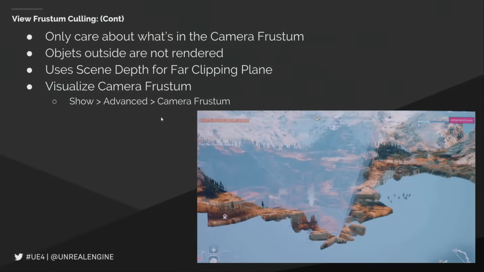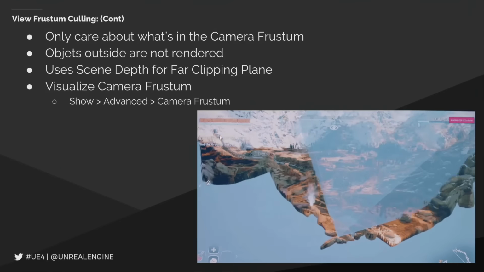So again, we only care about what's in the camera frustum, and things outside of it we're not going to care about as much. That way, we're just removing them, and we don't have to consider them for GPU occlusion queries and things like that. And again, we're using scene depth here, so further on out. And then you can enable the camera frustum view, and I'll show this too, through the show advanced and camera frustum.